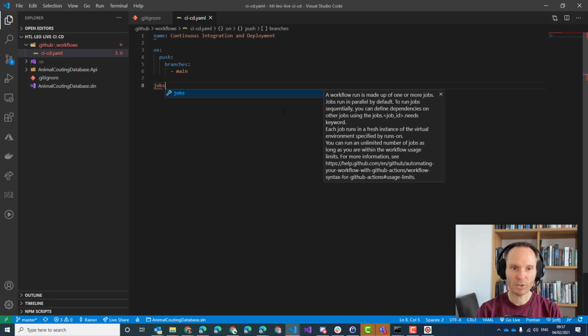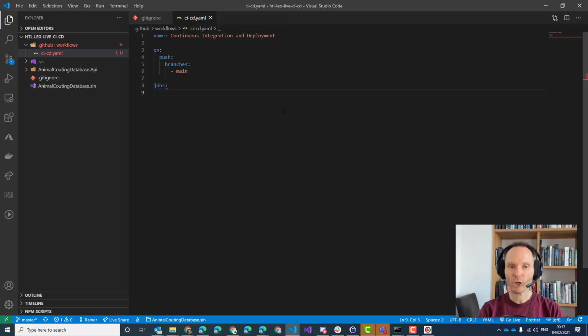Now let's start with our jobs. More complex projects might have multiple jobs. In our very simple example here, we have a single job because we just want to compile .NET. Give the job a name. I will call it build. The next thing is that we have to specify on which platform our build should run. And that is called runs-on.